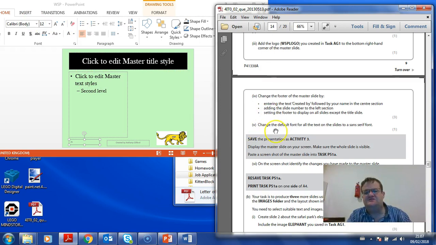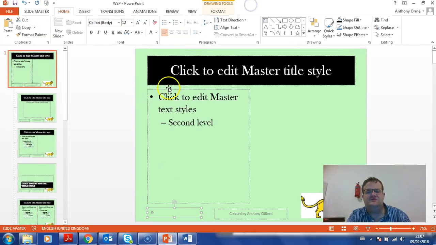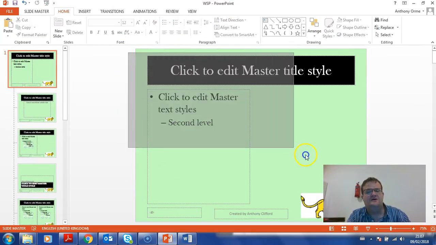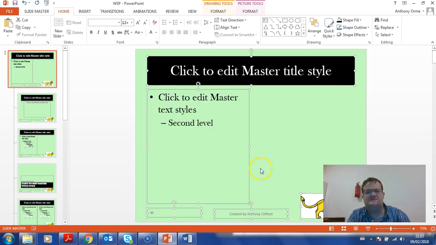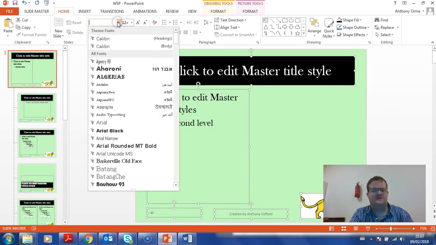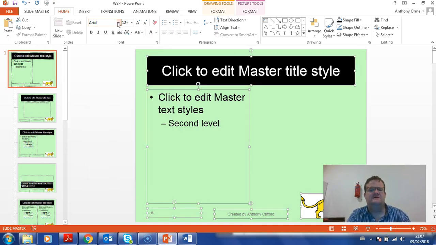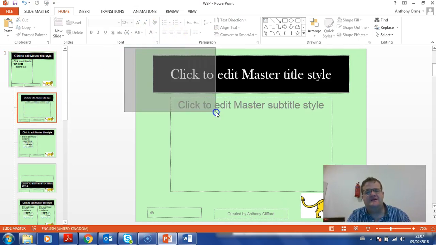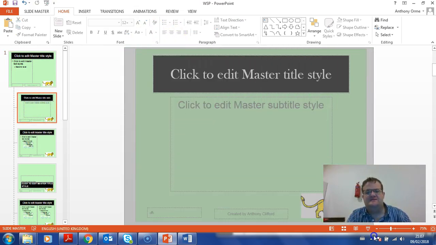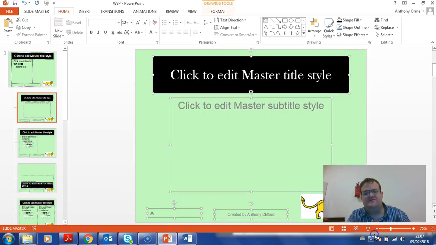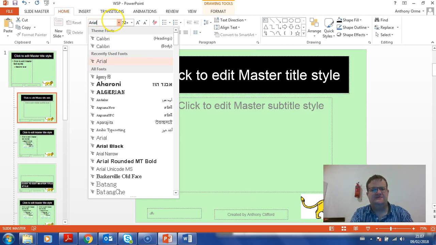Then finally it says change the default font for all the text to sans serif. Currently it's on a serif font because it's Times New Roman or a Times New Roman style. So I select it all, go to the font and just type Arial. And that's without the little feet at the bottom. The letters now are a sans serif font. Again, do the same for the title because of course you need that, like so.